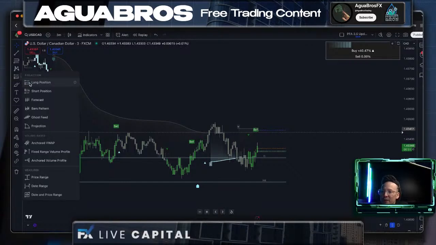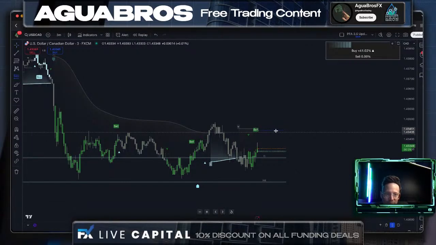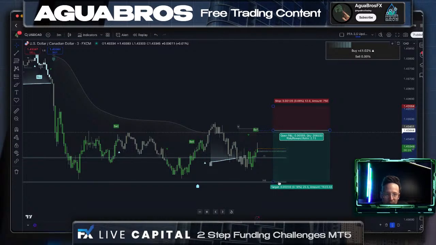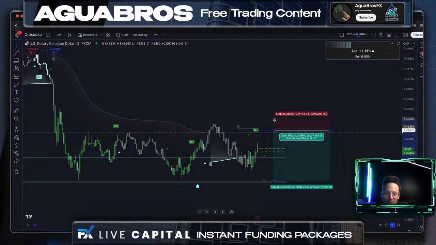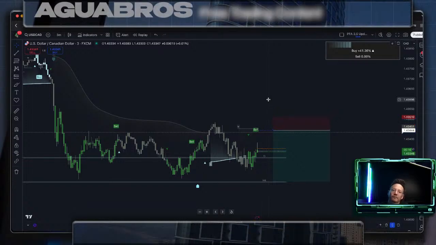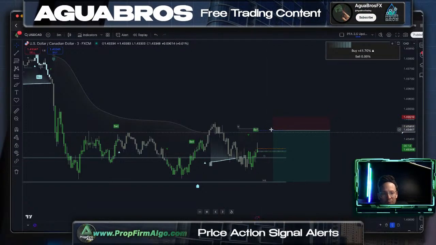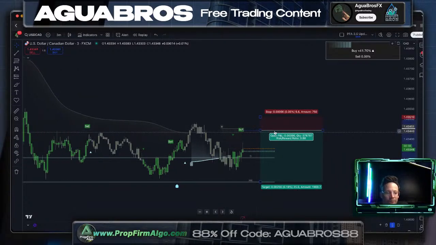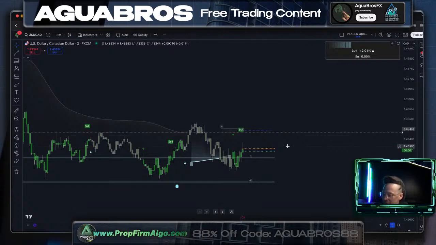A solid entry right here, short, and TP at the previous low or at the 4-hour support, something like this. Now, a lot of people will think that it's time to buy once price is up here. So that's how that works and how I like to do it.